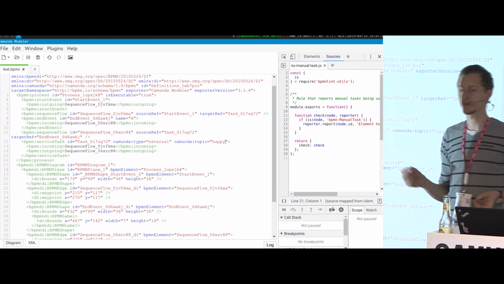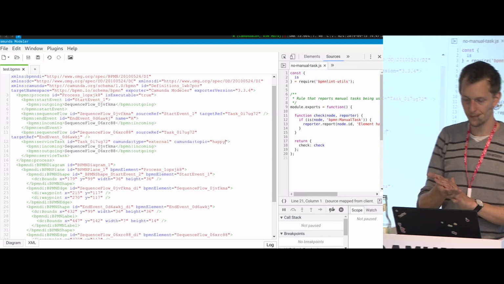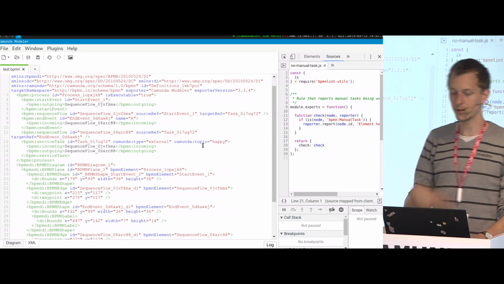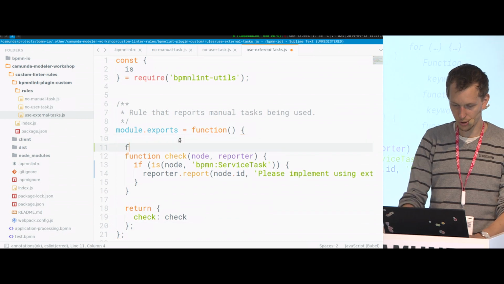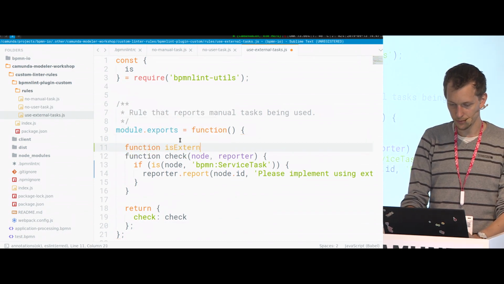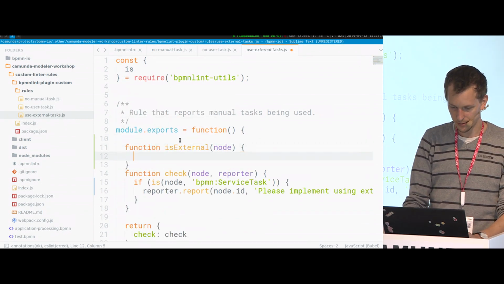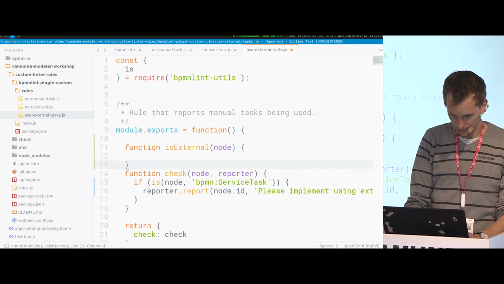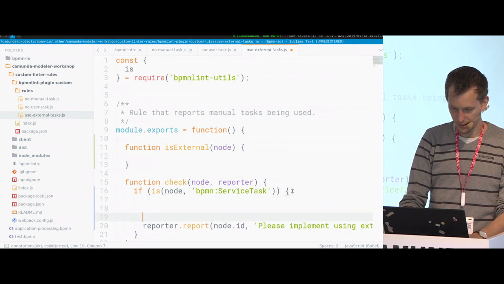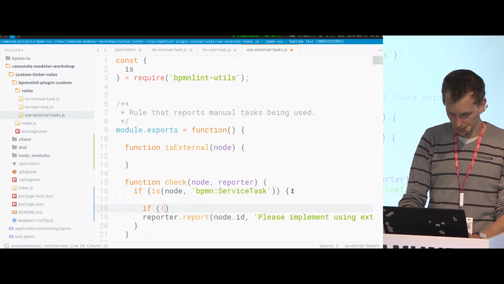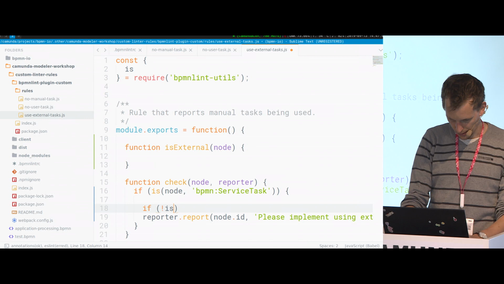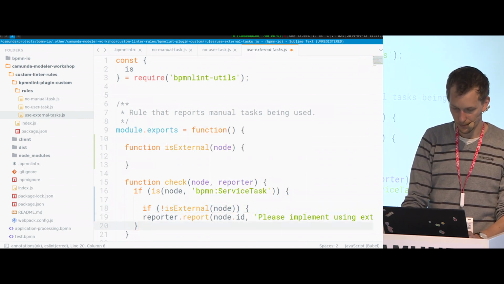So this is a representation of the Camunda external task. So this is a marker. Is that thing external or not? So what I will do is I will create a function isExternal, and if this stuff is a service task, and if not isExternal node, I will actually do the warning. That sounds about right.